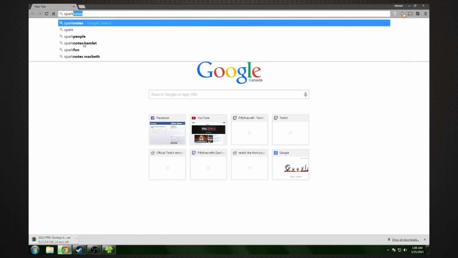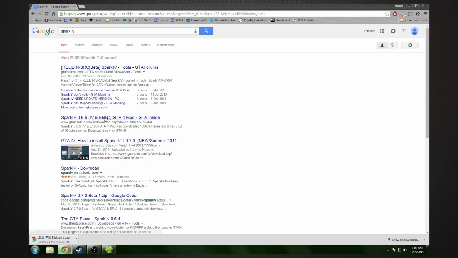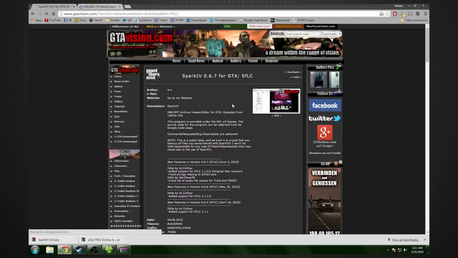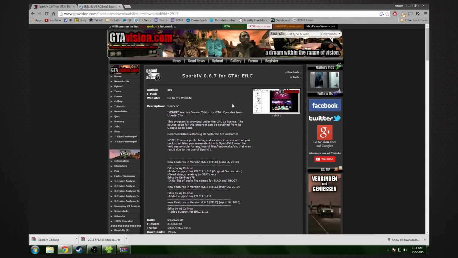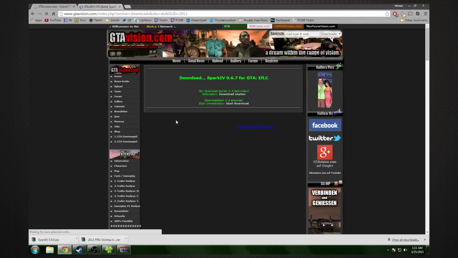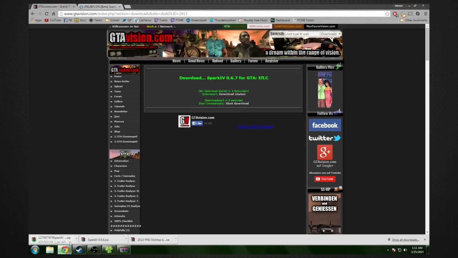While this is downloading, we need a program called Spark 4, which I had to type in Spark 4 EFLC because I got the wrong version. Get 0.6.7, that is the newest version and will work with any GTA install, including Steam. I'll have this linked in the description as well. Download that. This is what you need to install car mods and textures and stuff like that. So that'll download really quickly.